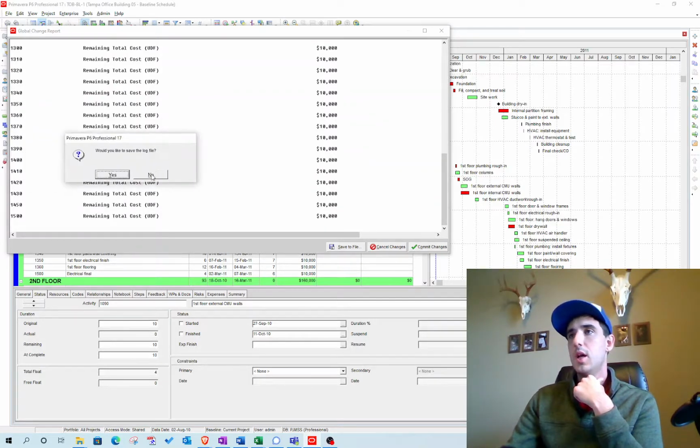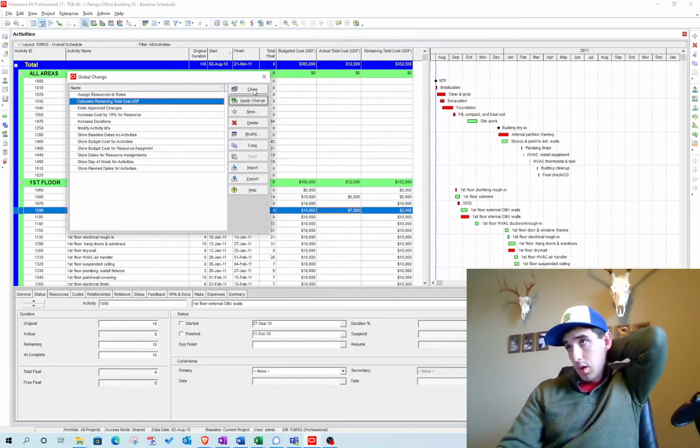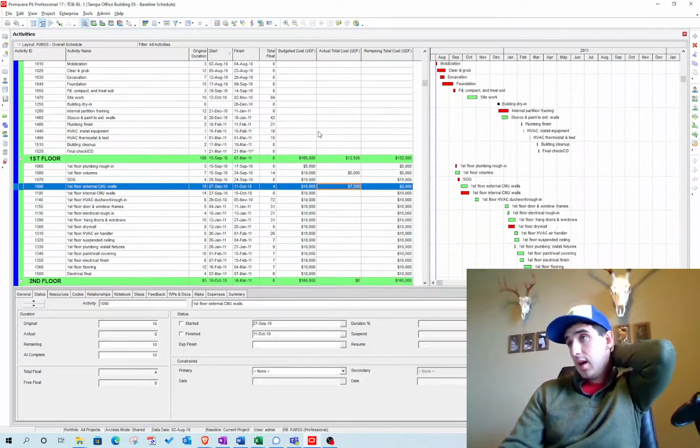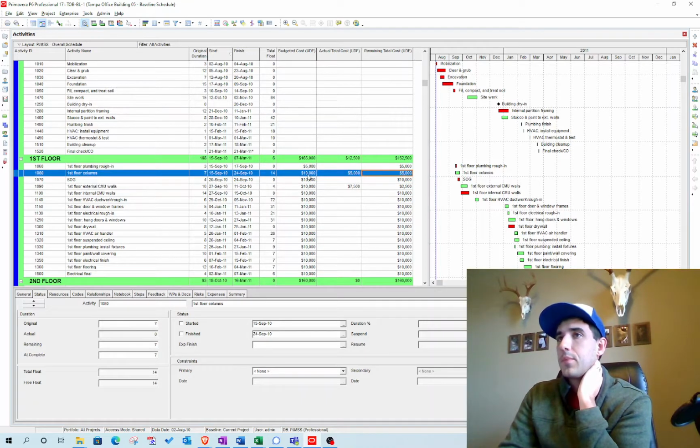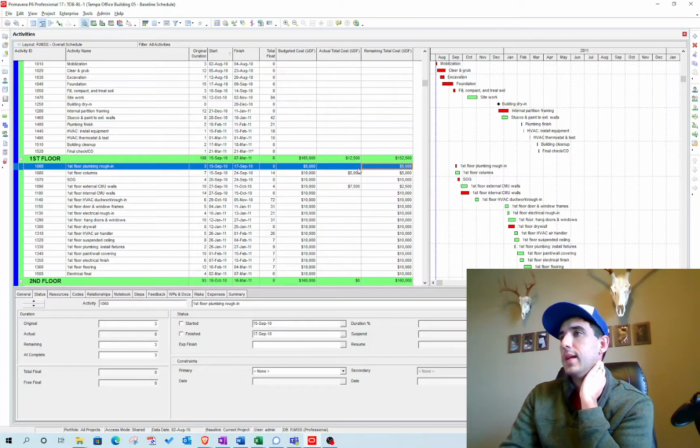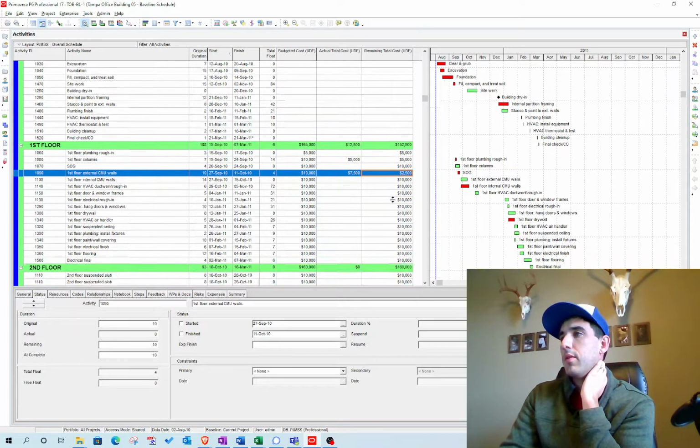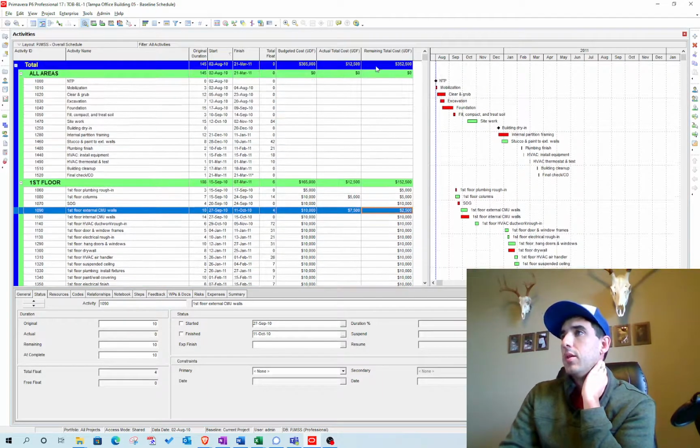And do I want to save the log? Nope. So I'll close that, and what you'll see here is it ran the calculation and said, for my first floor columns, 10,000 minus 5,000 equals 5,000 remaining. 5,000 minus blank or 0 equals 5,000. Here, there's $2,500 left. So now you can see here was our budgeted cost, here's our actual total cost to date, and then our remaining total cost.